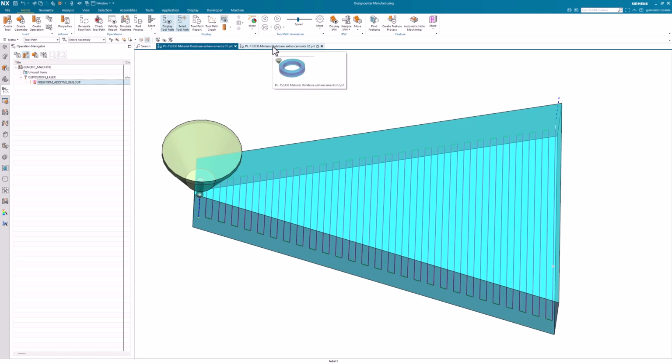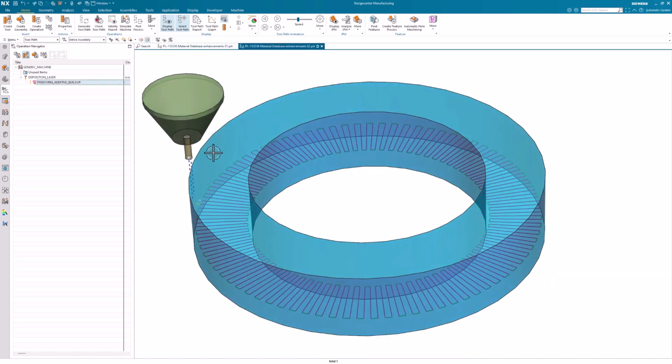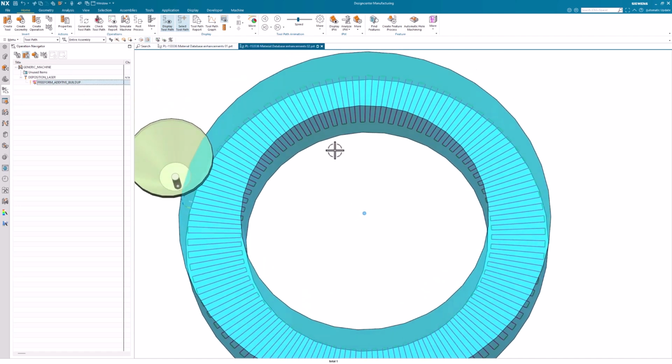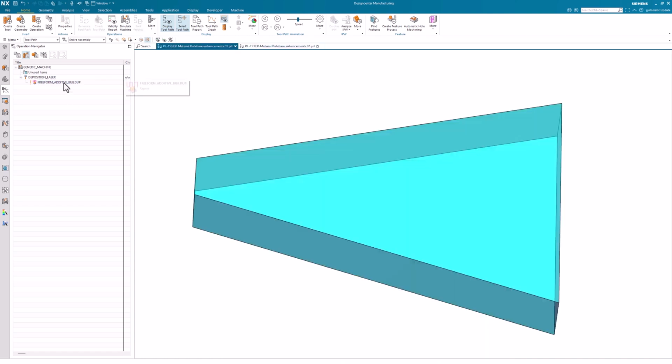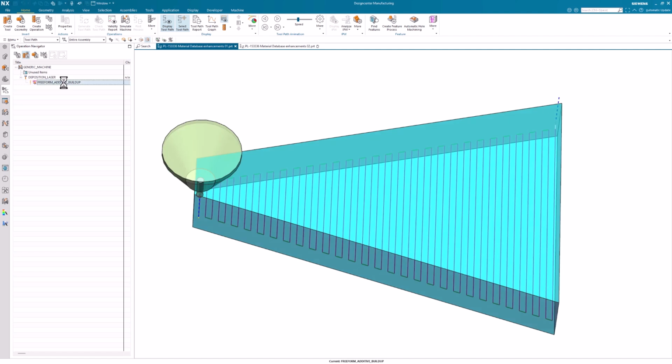Alternatively, when looking at a donut shape, it is often desirable to use a slightly slower feed rate on the larger stepovers on the outside of the part, and a slightly faster feed rate on the stepovers on the inside of the part. This can all be accomplished by using new length-based rules inside the build styles.